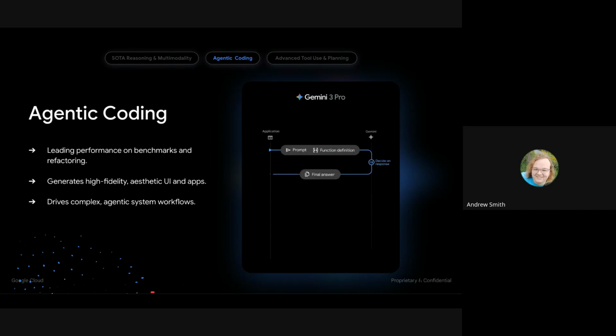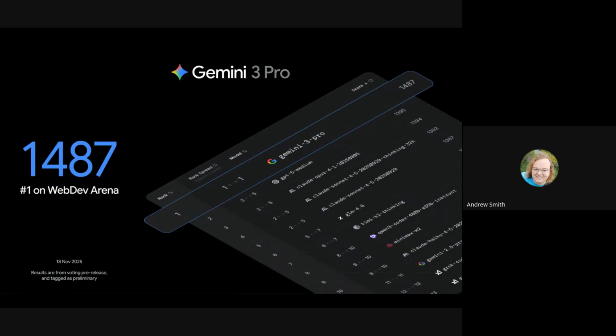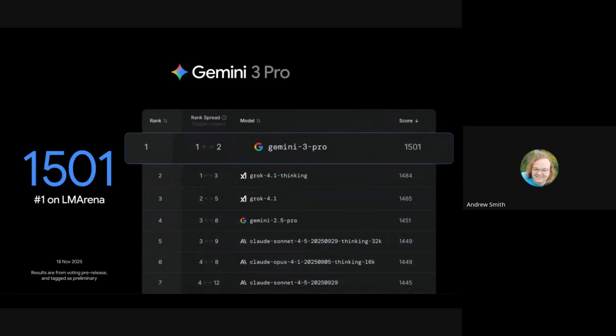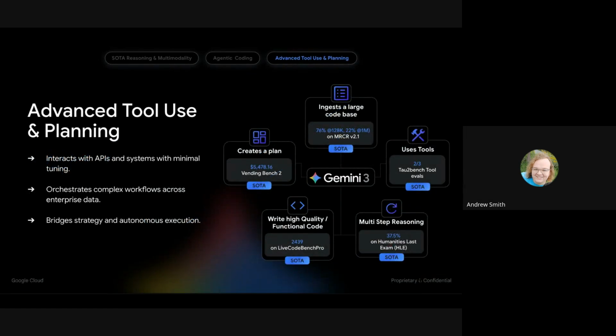It's also our best coding model. It's performing super well on various industry benchmarks, creating really good complex outputs here. A couple of benchmarks the team wanted me to put in the slides. Number 1 in web dev, number 1 in LLM Arena at the time of this deck's creation.